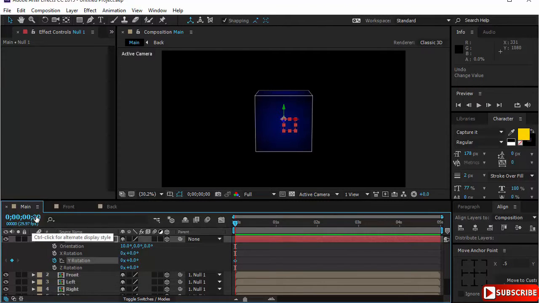Keyframe the rotation at 0. Go to 1 second, that is enough, and you can here give it any number of rotations that you want. I will give it just 1. You could give it 3, 4, as much as you want.